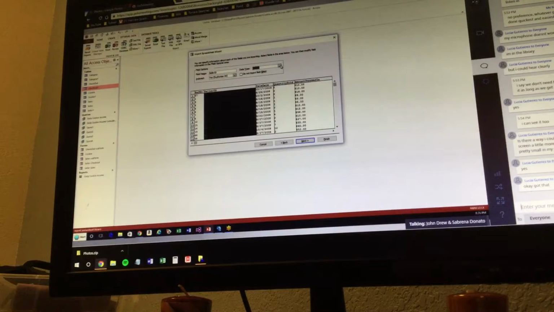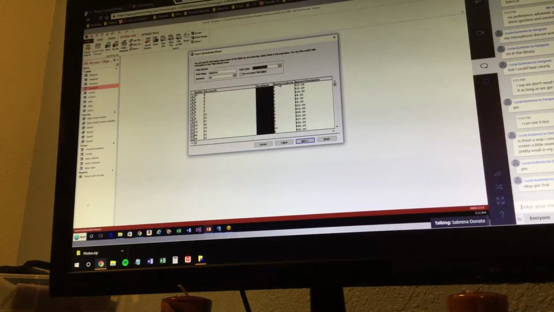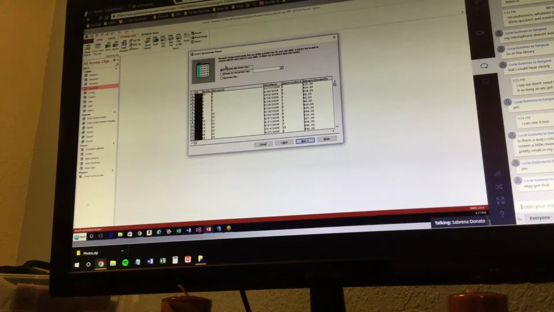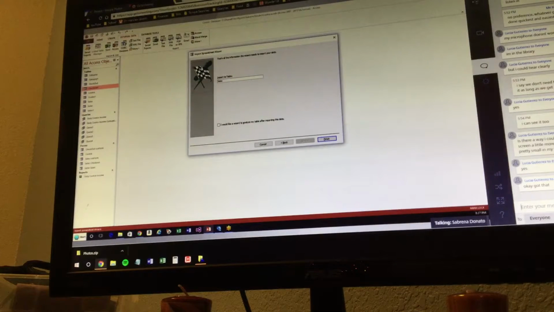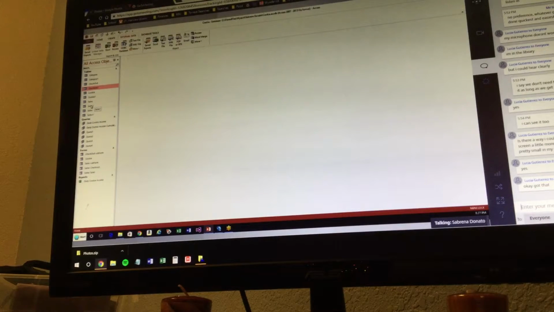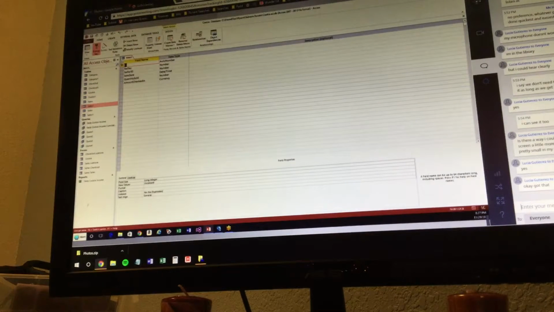Seller ID is a long integer. That's the date, that's last. Quantity sold, we're going to change that to a byte. This one should be currency. So here's where we're going to let Access create that key value for us. And when we're done, we'll change the name of this from ID to sales ID.